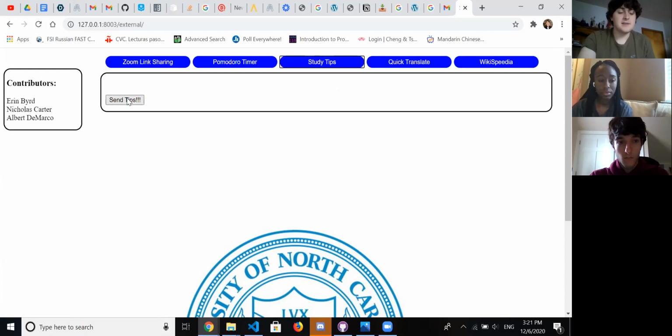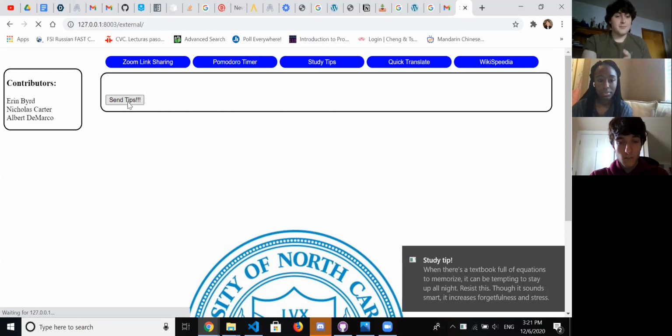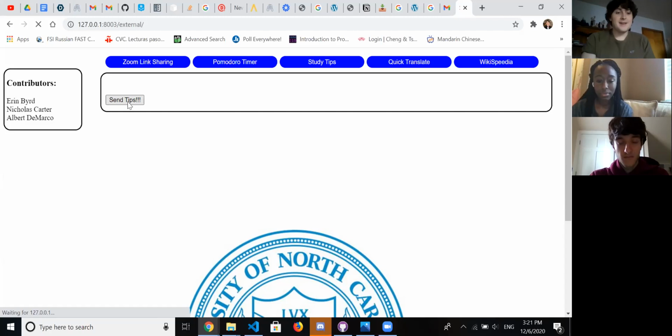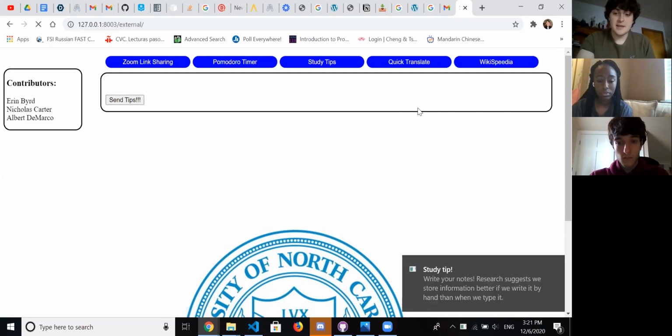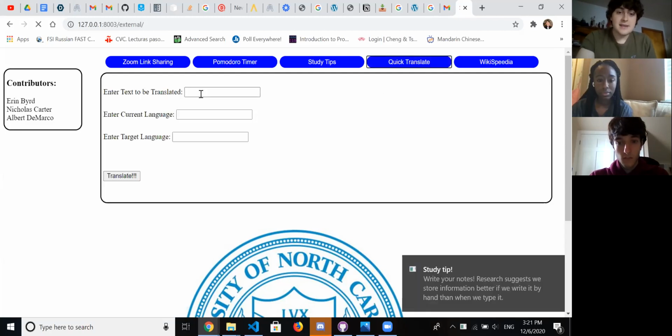Study tips. This only works on Windows, unfortunately, but right there, bottom right corner. So this button, it sends a notification containing a randomized study tip from a large number of study tips we implemented every time you hit the button. So I could hit it multiple times. See?